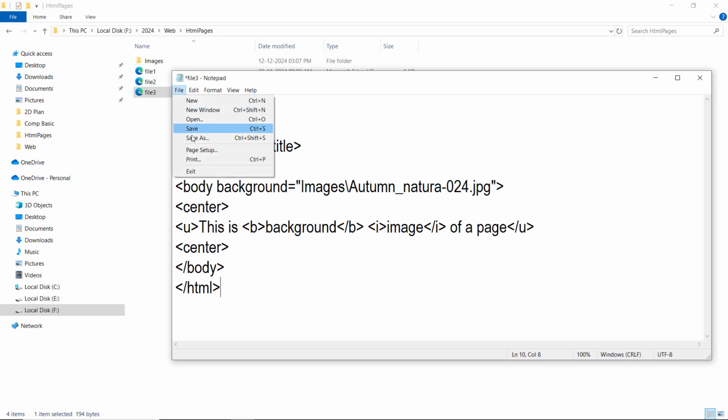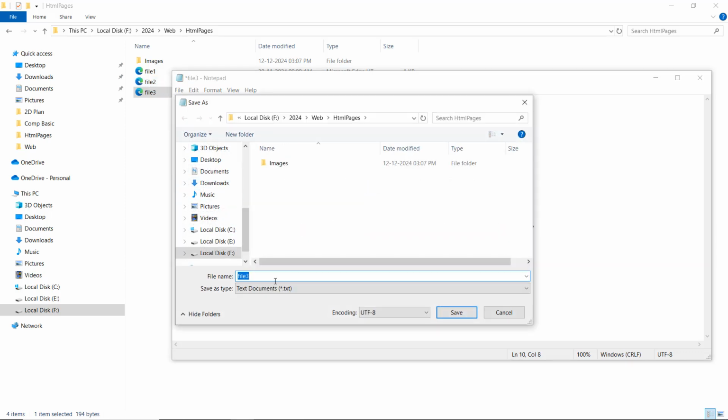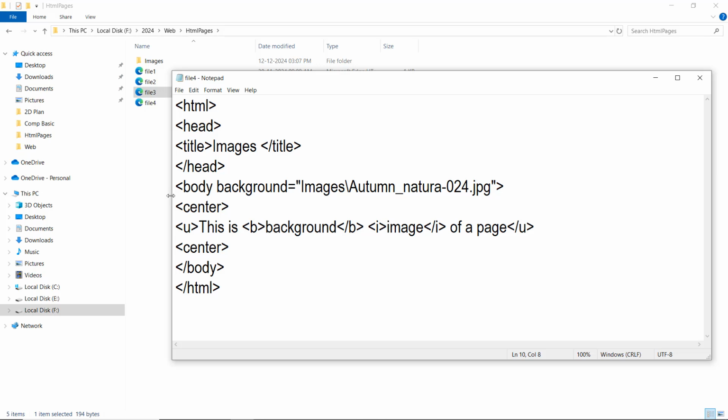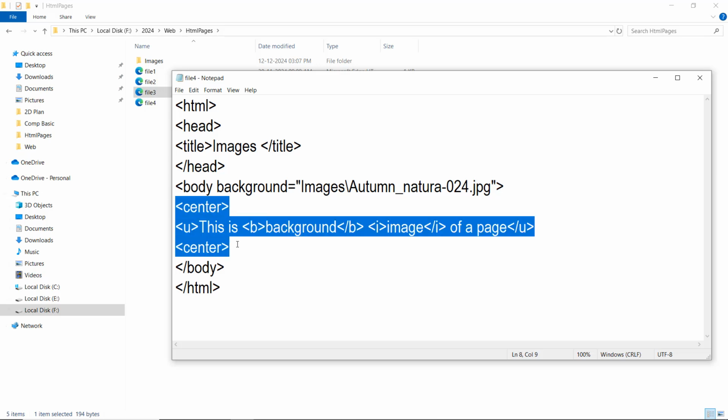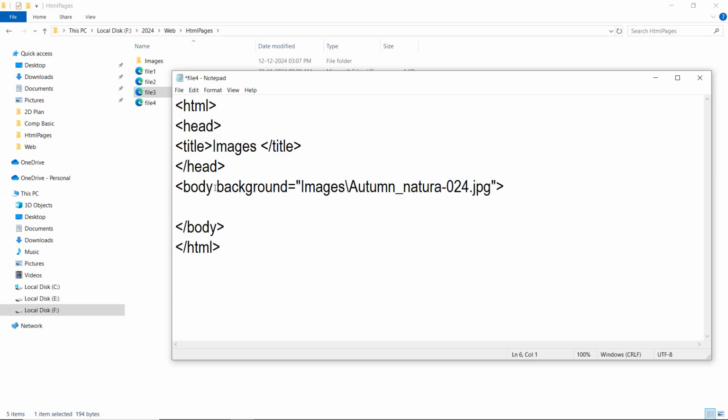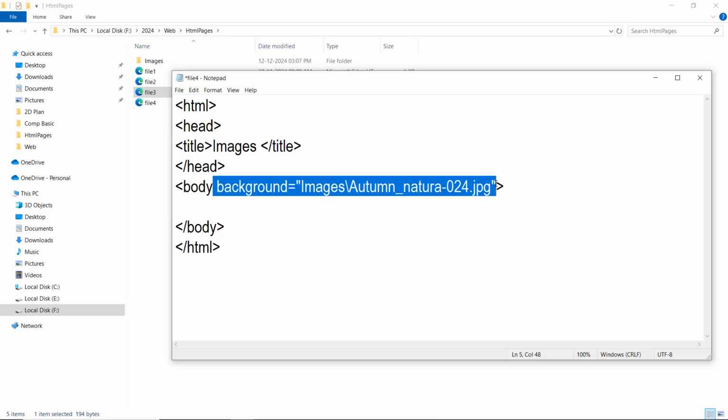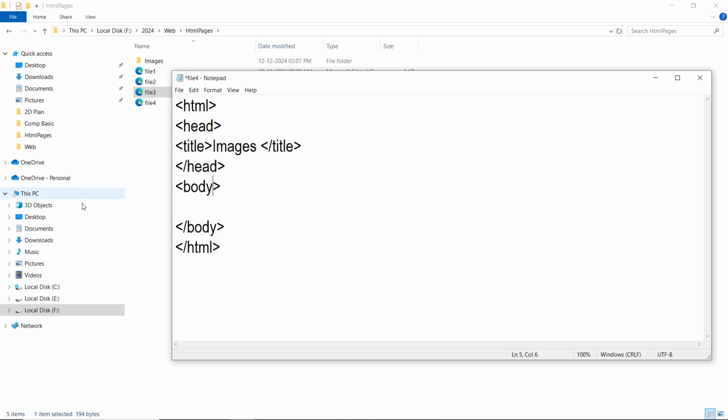First, save this file, give the name file4, and don't forget the extension .html. Now let us edit this file. Let us remove some parts. Here we don't want a background, we want a plain body. Okay, now let us begin with the paragraph tag. The paragraph tag begins with the p tag.